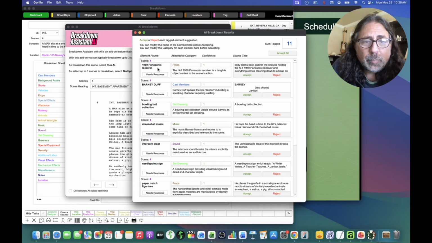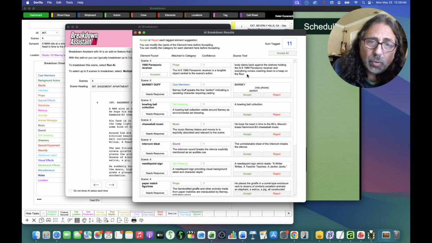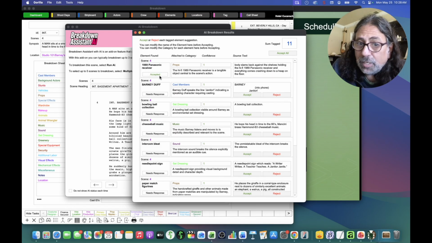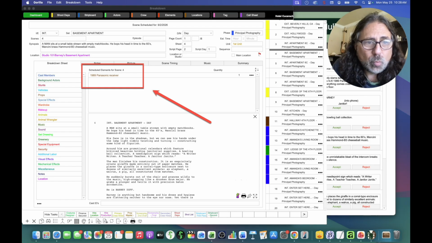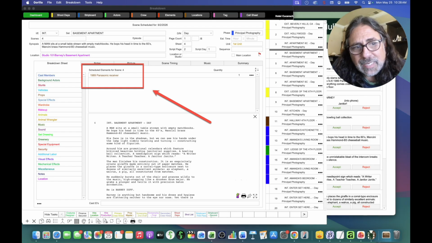So for example, if I want to accept the first one, you just click accept, and it's going to say accepted here, and it is now tagged. I'm going to show you that in a minute when we go back to scene 4. It is tagged in scene 4. Well, let's just do it right now real quick. Let's just move these out of the way. And you can see right here, 1989 Panasonic receiver is tagged in this scene.